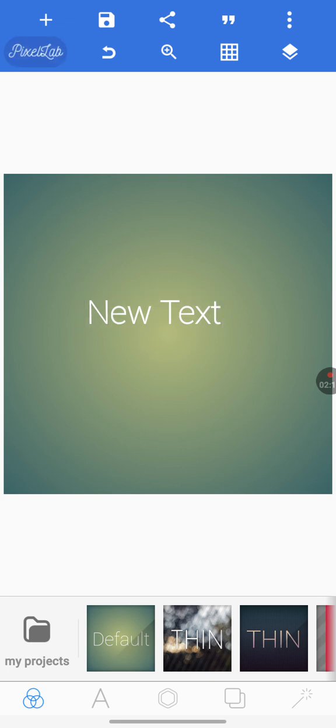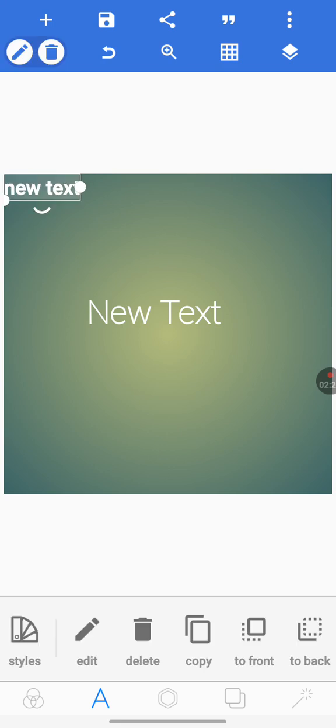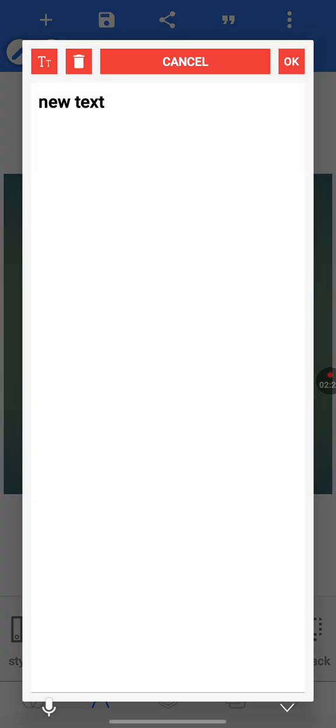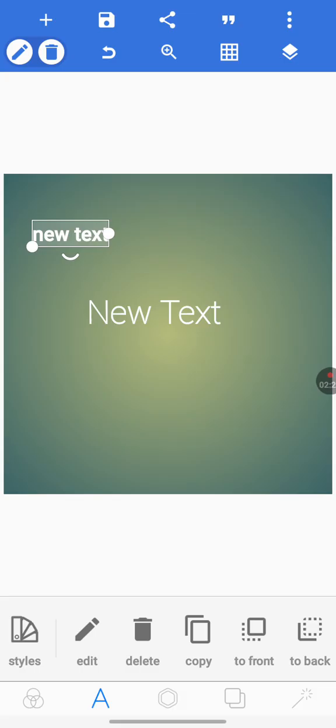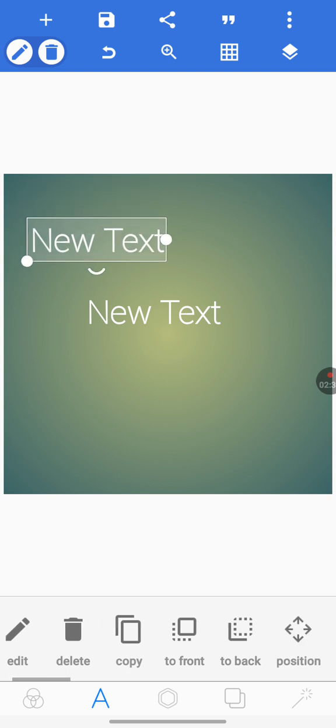On this A sign down here, you can add text again. Then you edit from here, you delete from there. Once you click there, you can copy to duplicate.